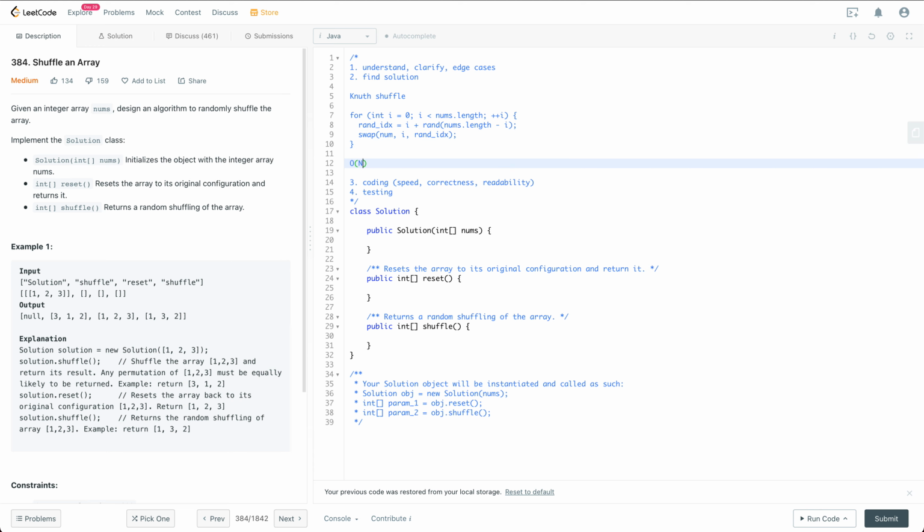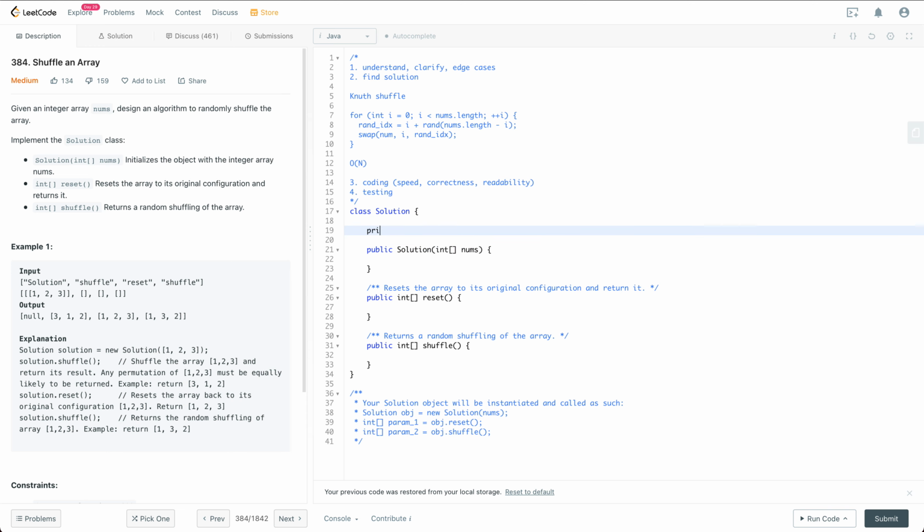The runtime is going to be O(n), which is linear, where n is the number of elements within the nums array. For every shuffle, we are going to create a new int array, and for the reset, we are just going to return the nums array that is passed into the constructor. So let's do some coding work on top of this.